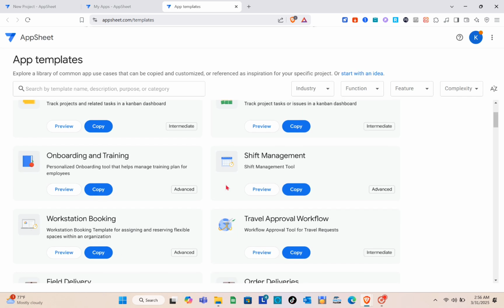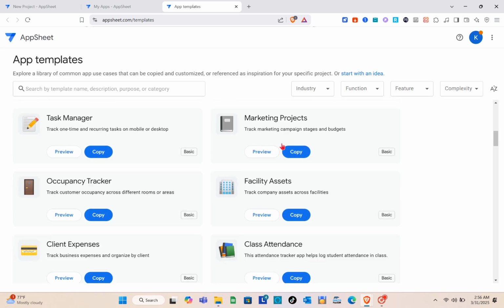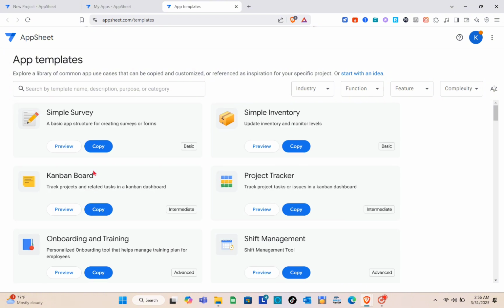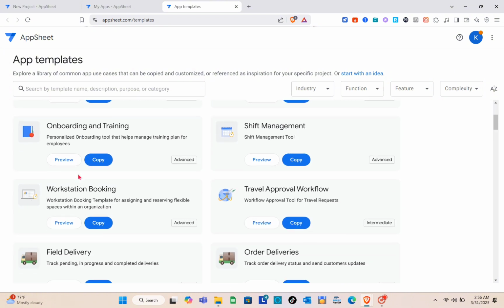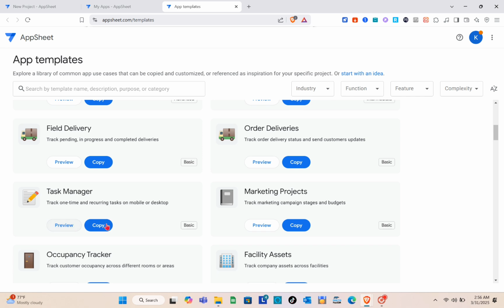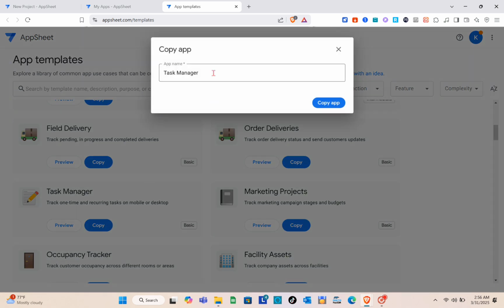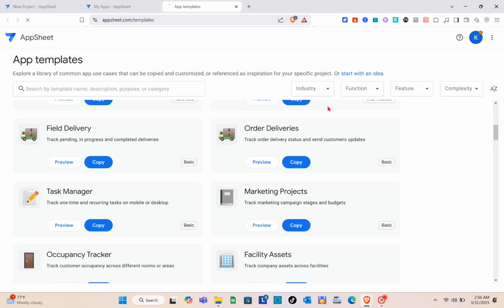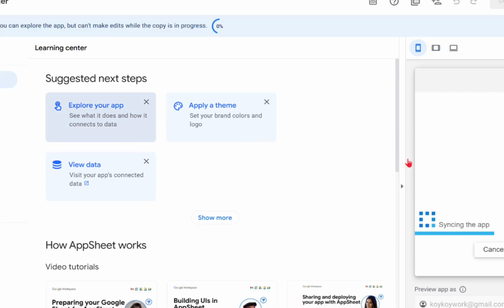Okay, so now going back here, let us start again by creating a new app but with a template. Okay, so start with a template. And then right here, as you can see on AppSheet, there are so many templates that you can use. And then also, if you cannot find the app template that you want to use, you can also use the search bar at the top, if you want to search for a specific template.